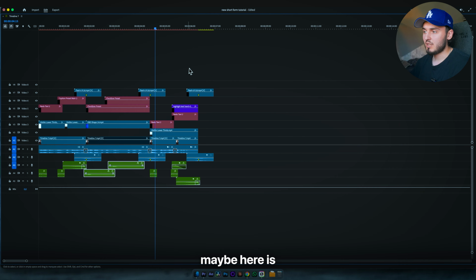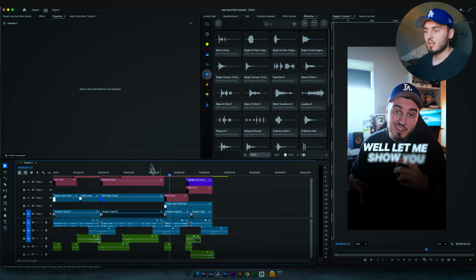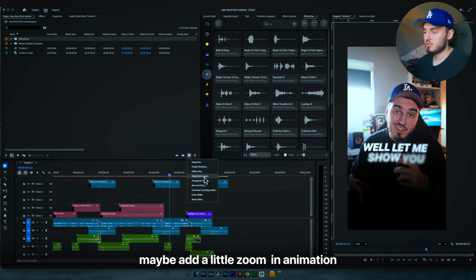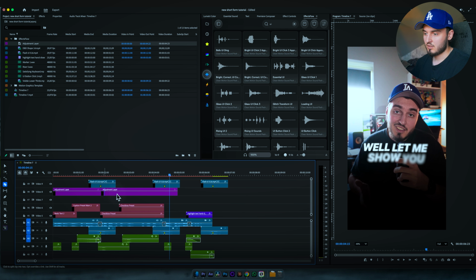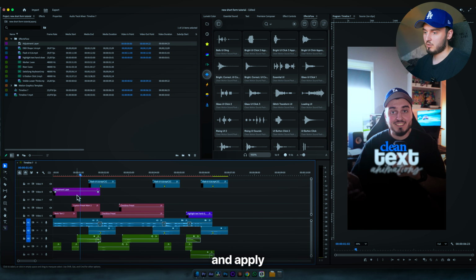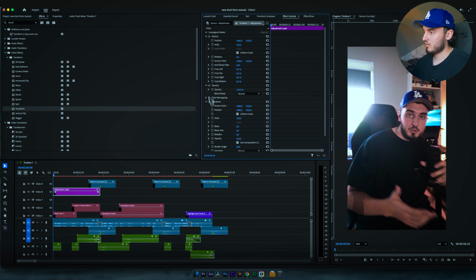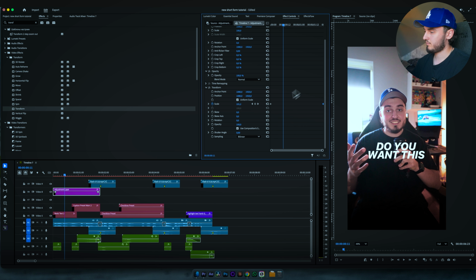All I would do maybe here is, let's move the sound effects a bit and maybe add a little zoom in animation. Just make an adjustment layer here and apply the effect transform. Just like so.